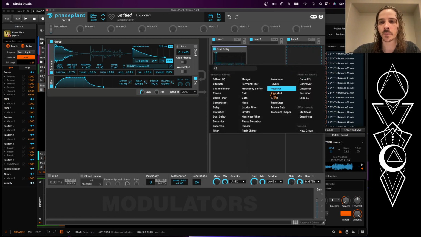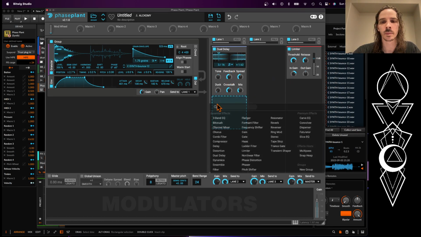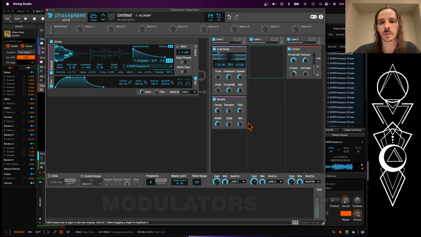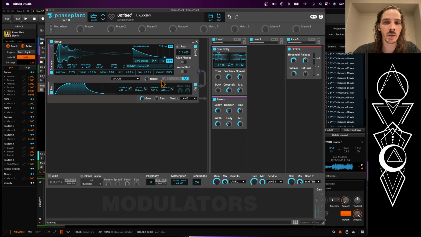You can add some dual delay, grab a limiter, some reverb, wherever that is. You know, if that doesn't work, we can just go to a new sample. Maybe change this into a chord.